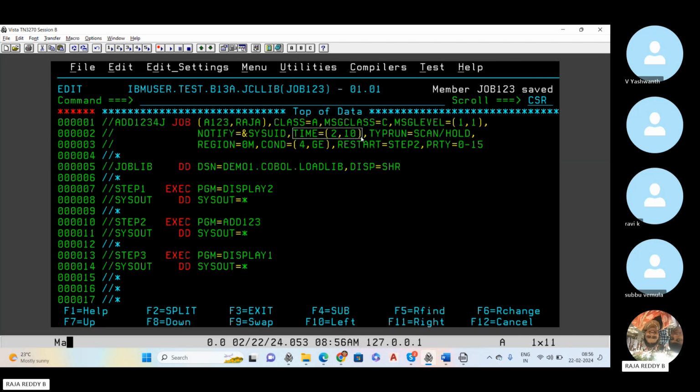If it is exceeding this time, it will fail with S322 error. This is the first error we are going to discuss. If my job exceeds this time, then it will abend with S322 error. This is the timeout error. Remember it. Okay, some interviewers are going to ask what is the timeout error, or someone will ask what is the S322 error. This is the timeout error.